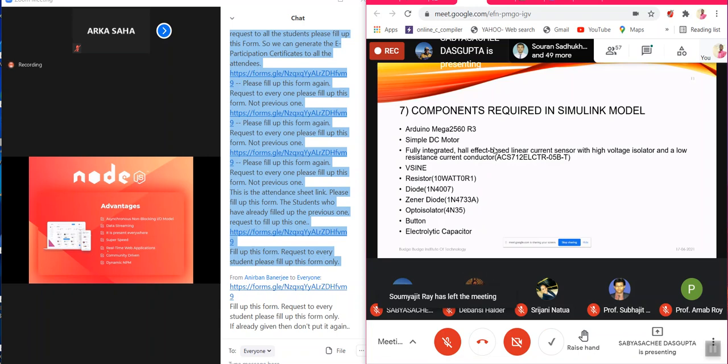Next point is real-time applications. Can anyone give me an example of a real-time application? Devanshi, who will carry on next? Anyone? Sir, Shobhashati Dasgupta.